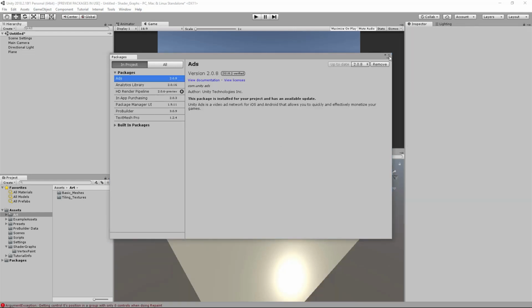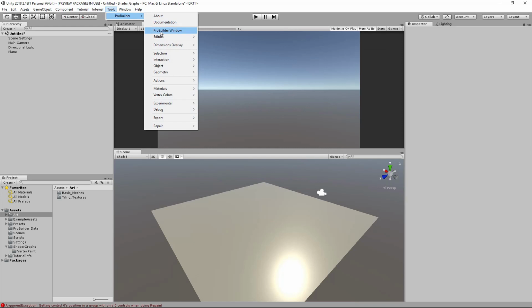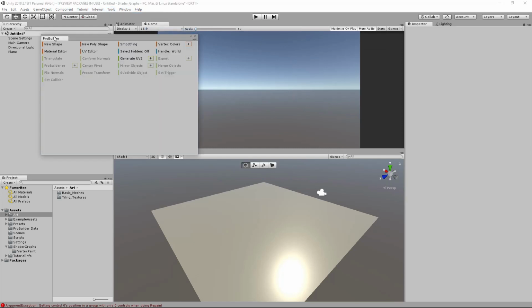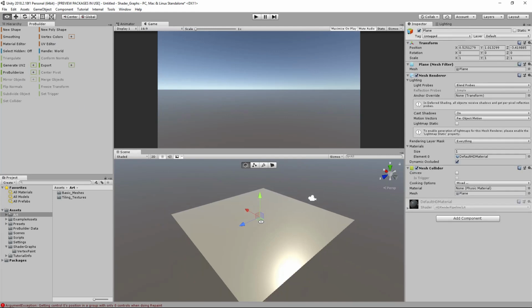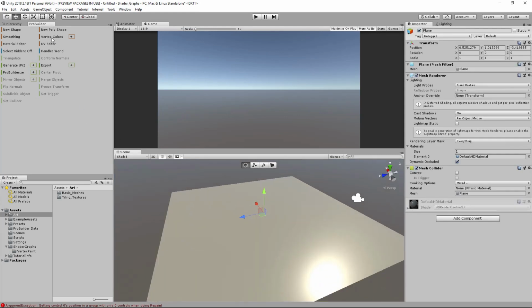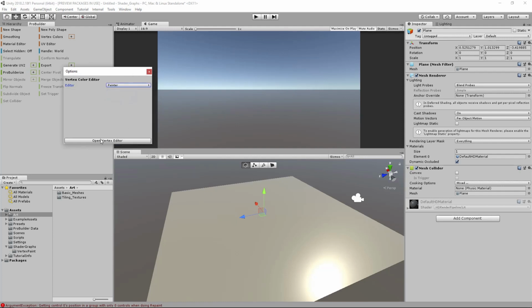Okay, so once that's installed, you'll be able to find it up in Tools, ProBuilder, and then just open the ProBuilder window. And I prefer to just dock it here. The reason that we need to do this is because we need to make use of their vertex coloring tools. And if you click the plus, you actually get a choice of the palette of the painter, which we will cover a bit later, possibly.